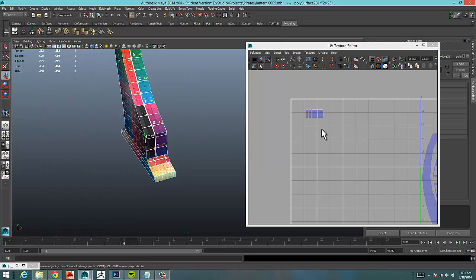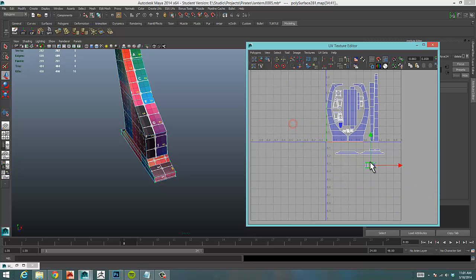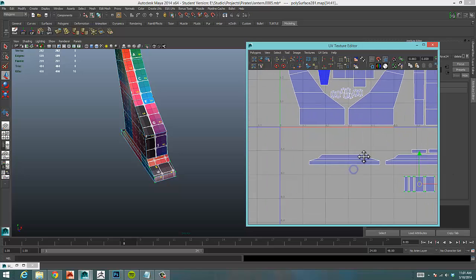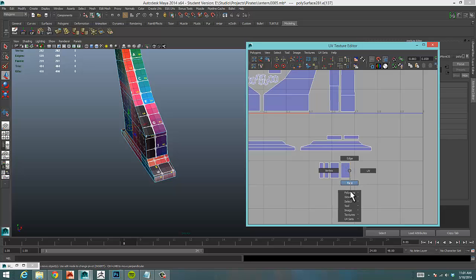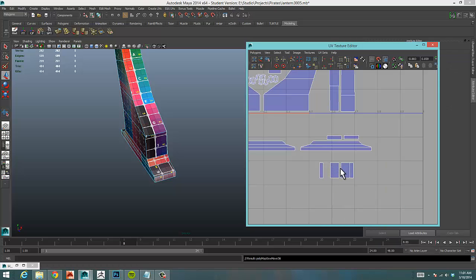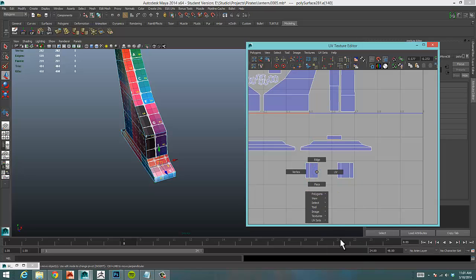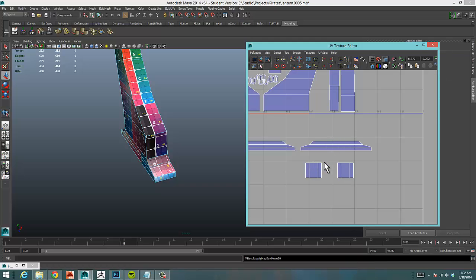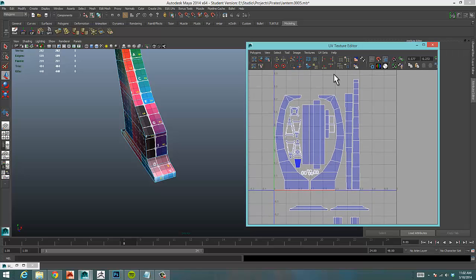So go to my UVs, move those down here where the base is. And I'll try to sew all those guys together. So move and sew. And sew. Alright, so there's the sections of the base. I have a little room up here.